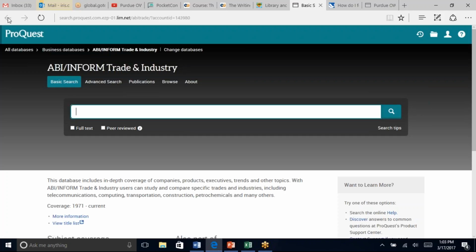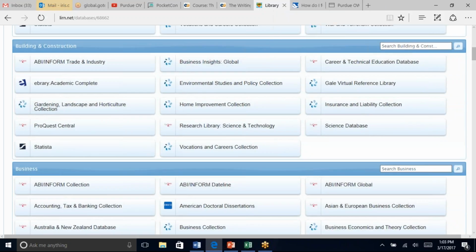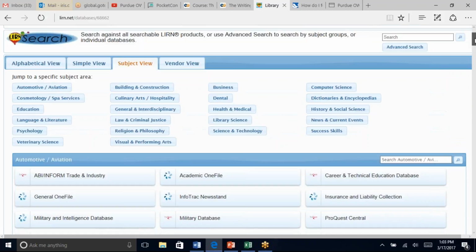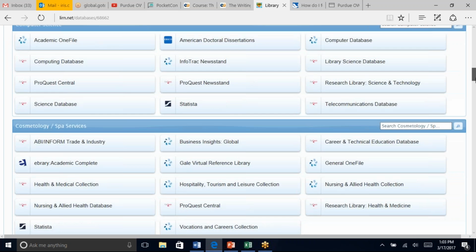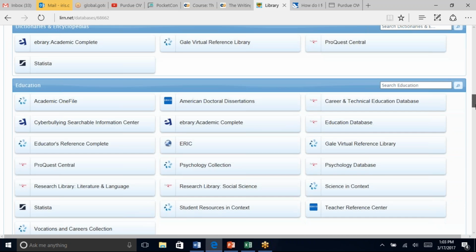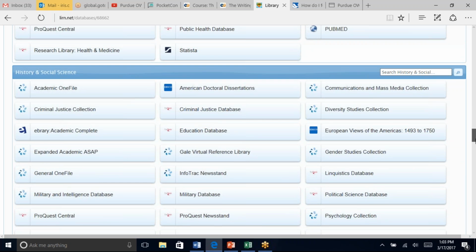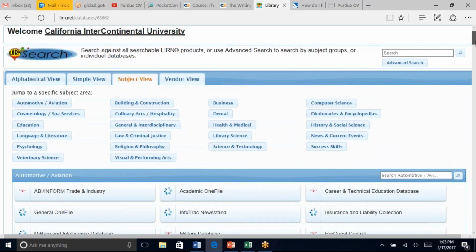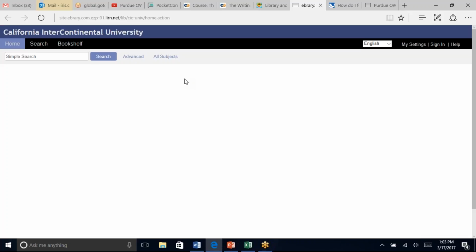ProQuest, and I want to go to a different one real quick here. ProQuest, let's take a look here. Oh, Academic Complete, let's take a look at that. By category here. Let's see. Okay, give me just a minute, please. Business, computer science. Okay, I'm just going to pick one here. Okay, Academic Complete kind of covers most of the bases here.